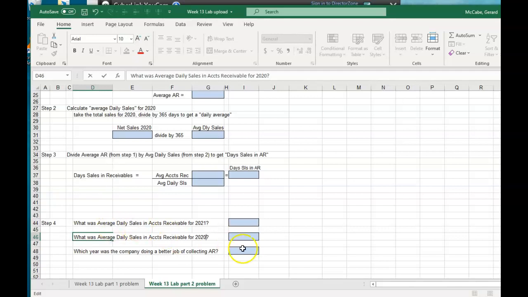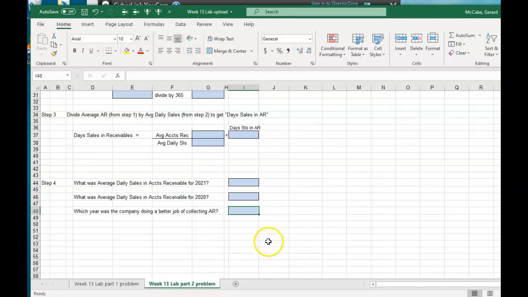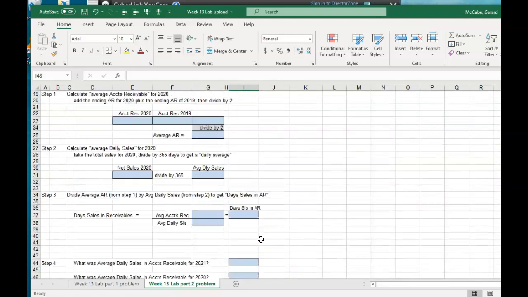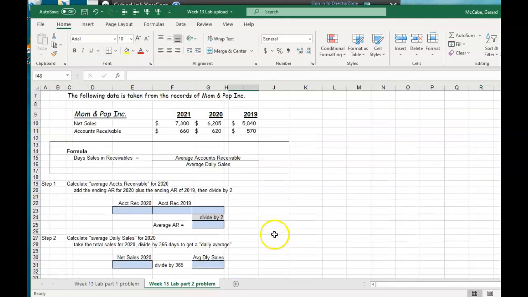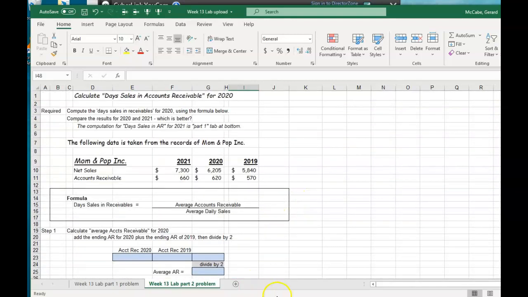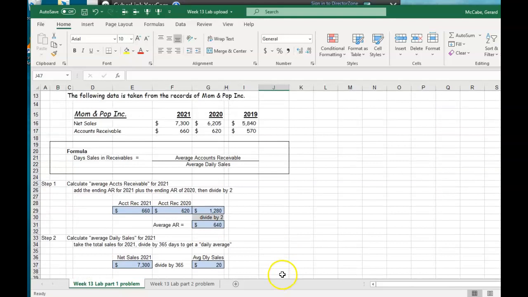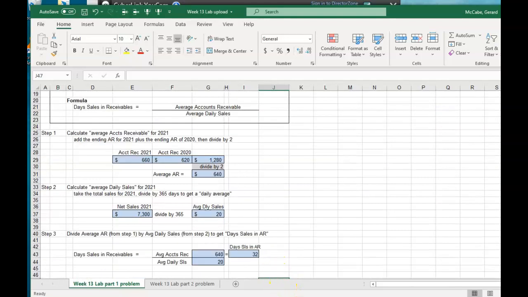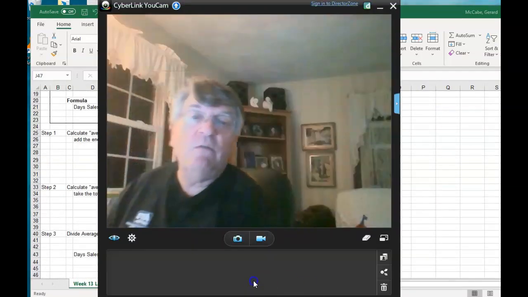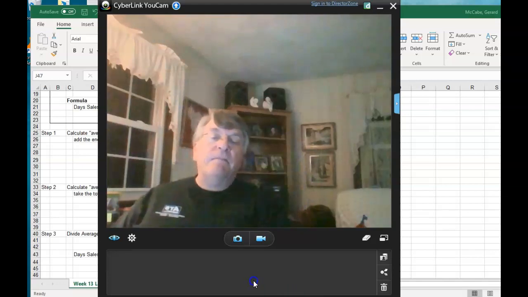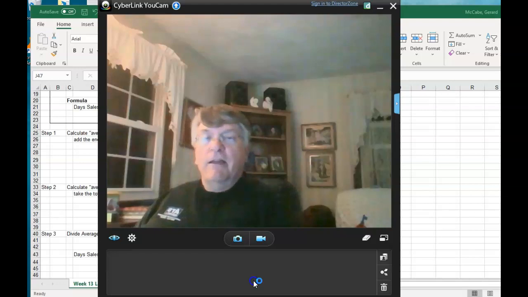That's better. And then which year did they do a better job? So you have to calculate 2020 and then compare it to 2021 and see which year you think was a better year for collecting money. Okay? And this is one of the ways you can use financial information to tell you whether or not your credit manager, whether or not your credit policies are working for you or not.